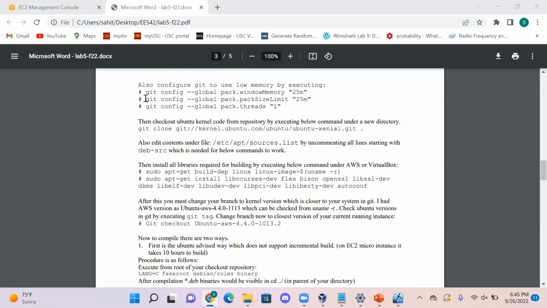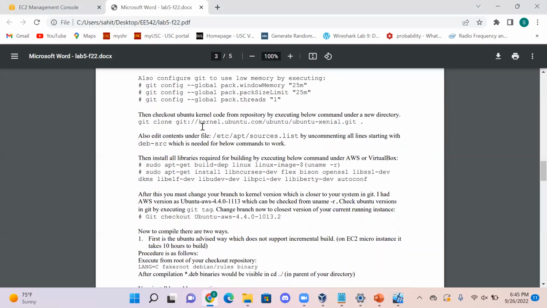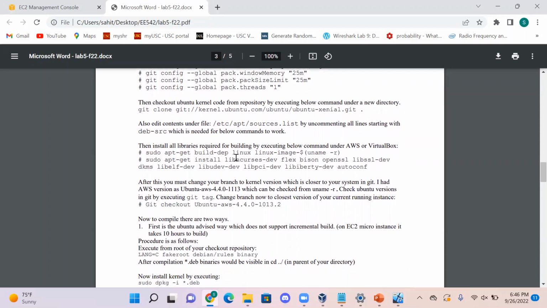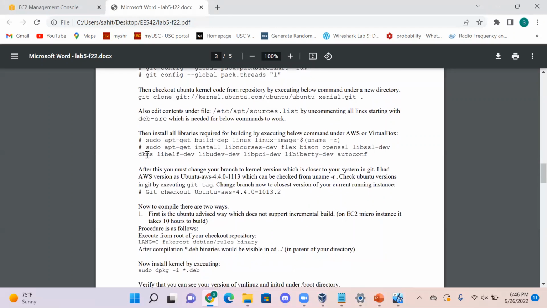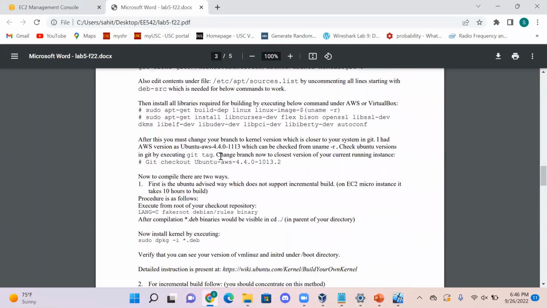First thing is that we have to clone this particular repository using Git. And after that, we need to execute this command and we need to go to sources.list and uncomment all the lines which start with deb source. And only if we do this, the next commands will work. After that, we are going to install the libraries using the commands given here.